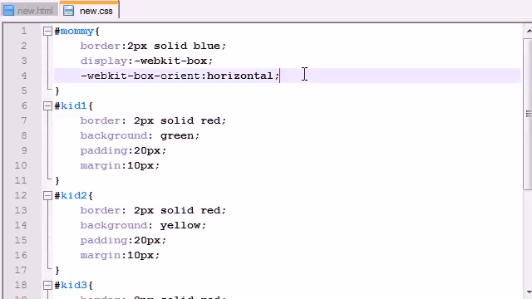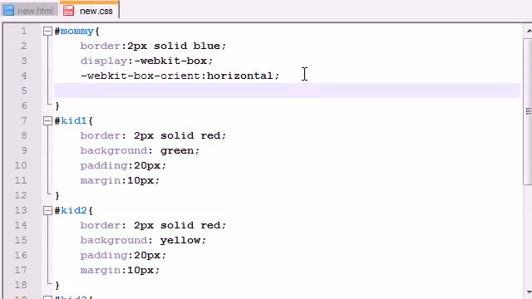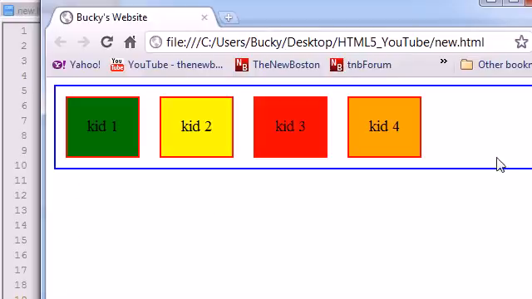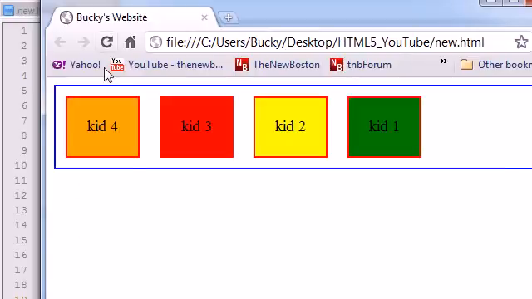However, if we go in our main parent tag, our main mommy section, we can go ahead and add something like this. WebKit box direction, and I believe the default of this is normal. So if we go ahead and reverse this and save it, now check this out. When I refresh, our kid 1 2 3 4 goes from 4 3 2 1.